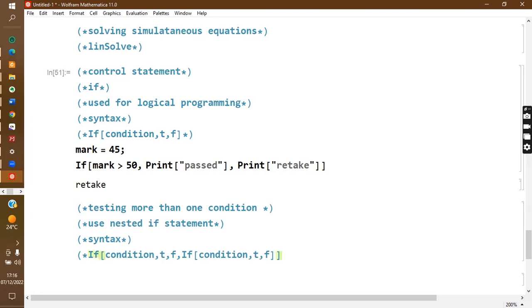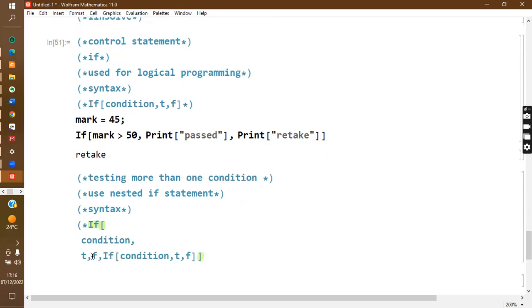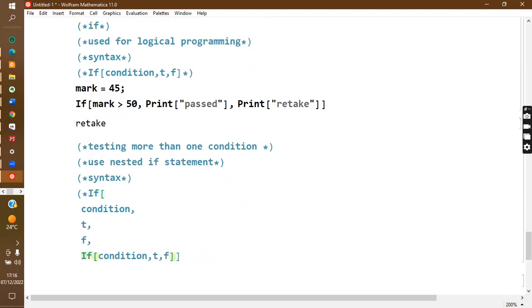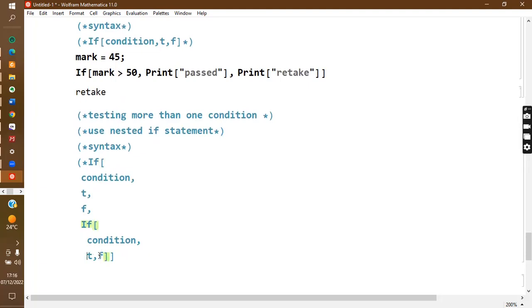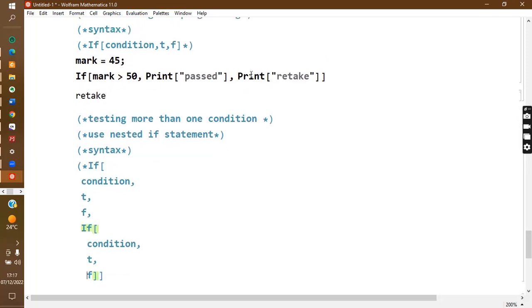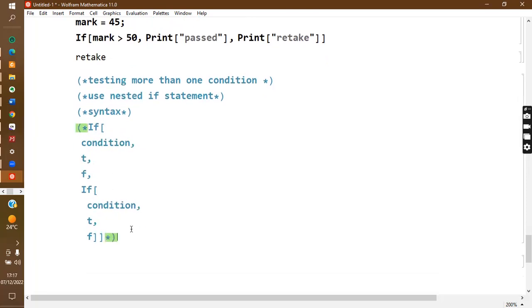Just make it structured. Condition, you have your true. Just make sure it is within the original. So something like that. Yeah? So that would be the structure of a nested if statement, when you're testing more than just one condition, because here we're testing just one condition. That's why we only have that. So let me close this. That's the syntax of our nested if statement.